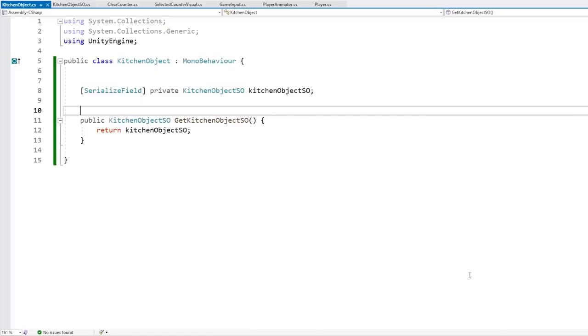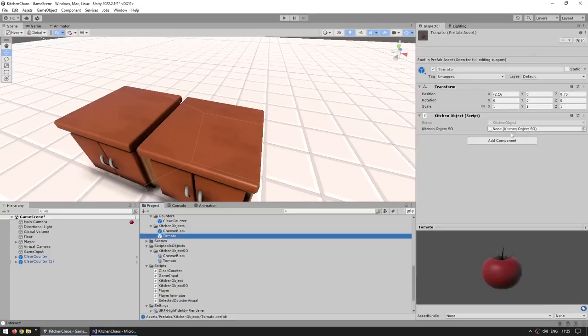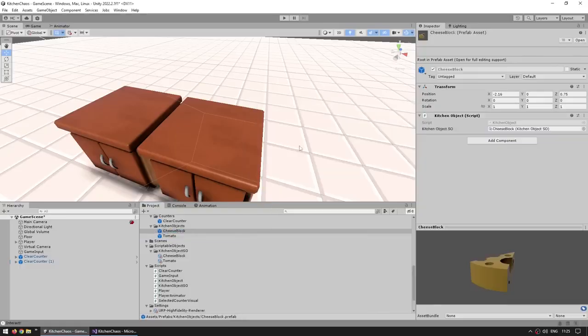Yep, just like this. So now here in the editor for the tomato, yep, we've got the field. So let's say this one is a tomato, and the cheese block, this one is a cheese block.